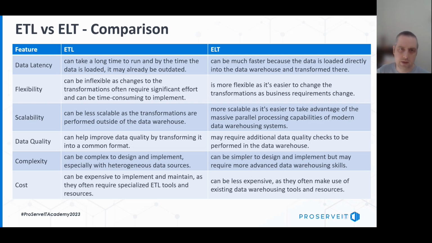The cost of ETL versus ELT, again, because you're using specialized tools and additional transformation machines, it's typically more expensive than having a data warehouse that just does everything for you. And again, from a maintenance perspective, it's much easier to just have a single data warehouse that's doing your transformation steps for you there.